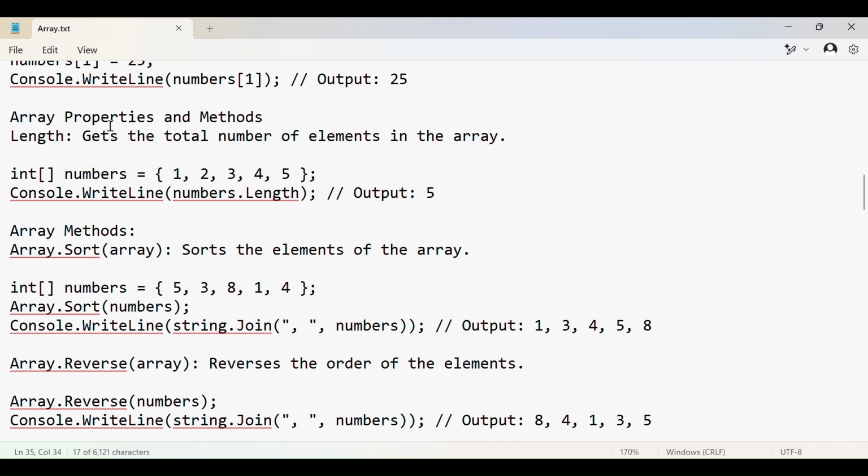Then there is array properties. There are some methods and properties of array. So one property is length, which gets the total number of elements in the array. The number of elements present in the array can be identified by using the length property of the array.